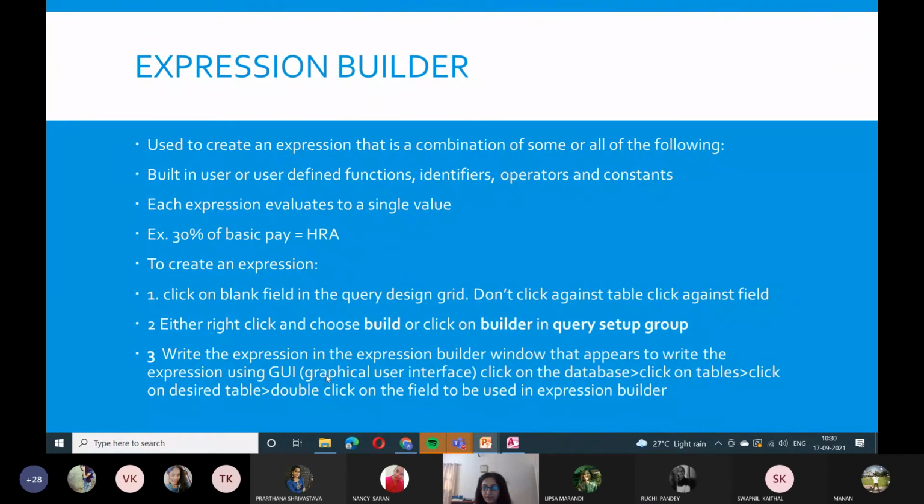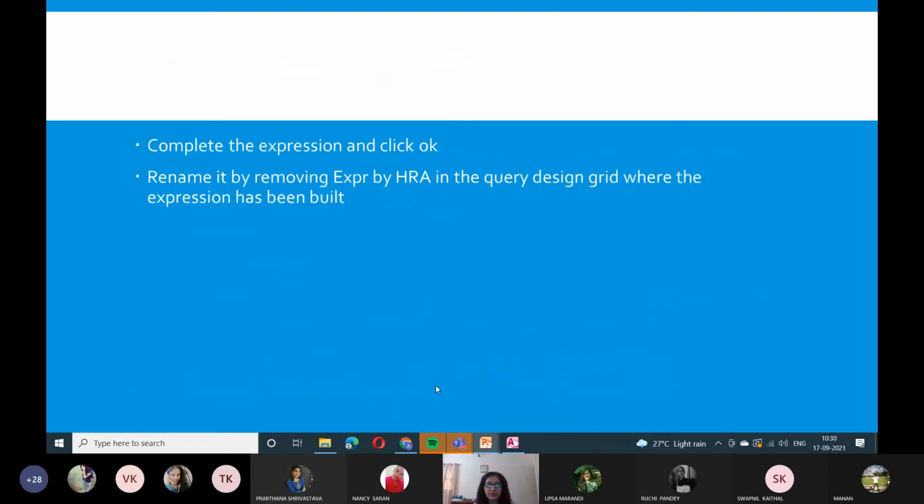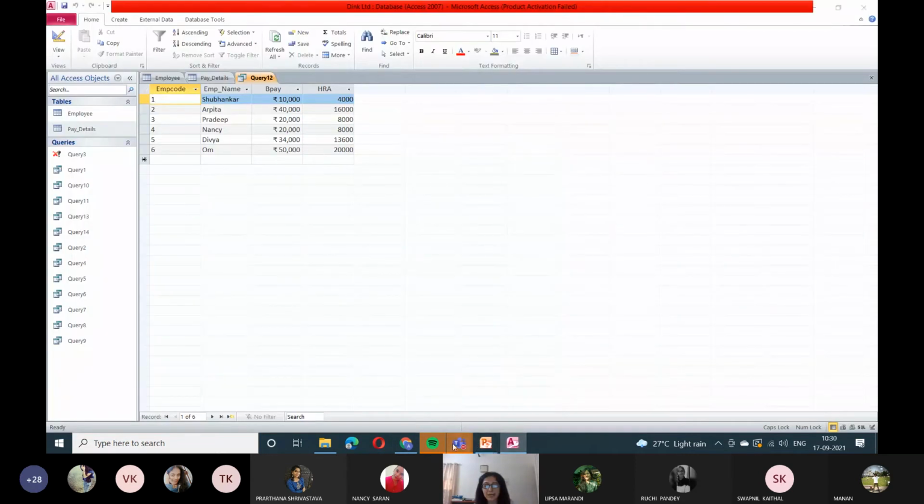Now within the table, which field do you want? And you will click it. Is this clear? Here you will do. उसके बाद हम आपको आगे का बताएंगे. Now what do I want to do?